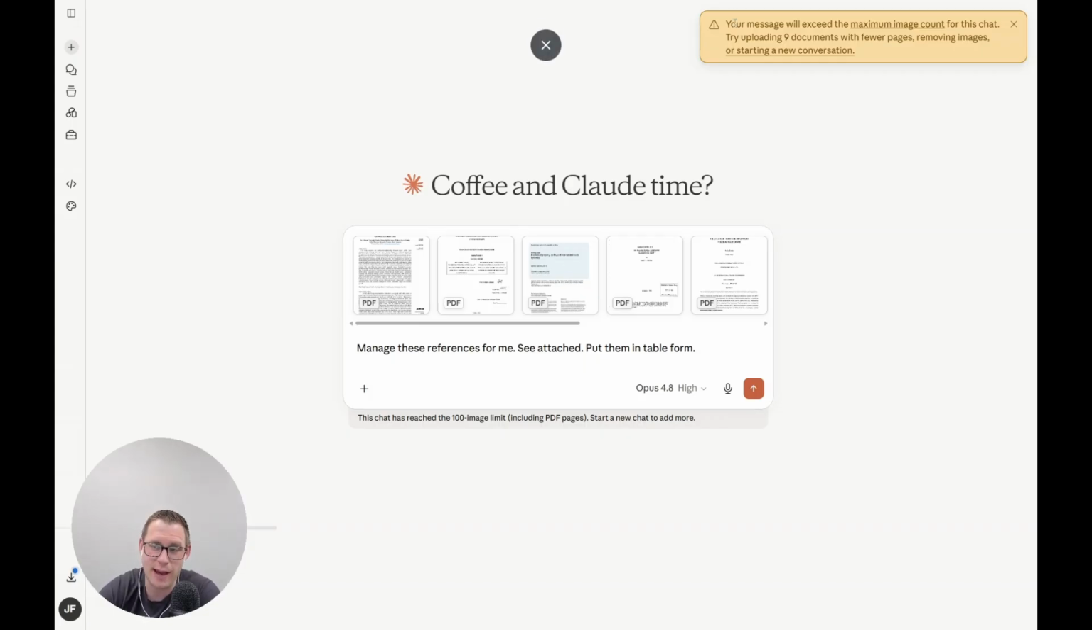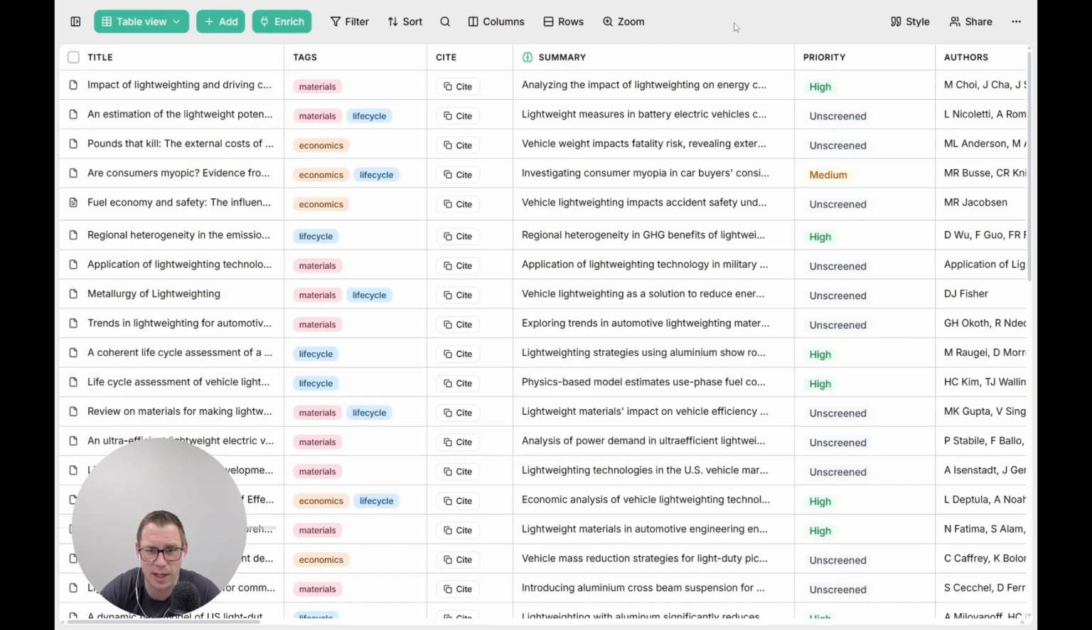Your message will exceed the maximum image count for this chat. Try uploading 9 documents with fewer pages, removing pages, etc. I should mention I do pay for Claude. I think I pay for whatever the max premium account is. And so you can see right off the bat, this is a great example. General purpose model, probably not good for managing references, particularly where you've got a lot of PDFs.